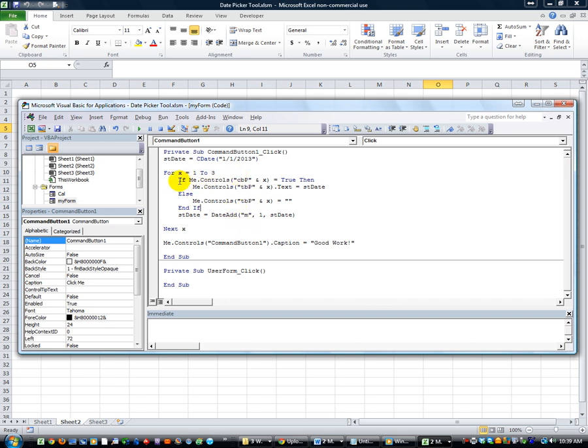So using the me.controls, you can actually access any control. You can see here that we've done me.controls command button 1 dot caption equals good work. So at the end, it changes the button to say good work instead of click me. But here is the magic, really, because we're using numbers at the end, so we actually do a loop through each text box and check box.